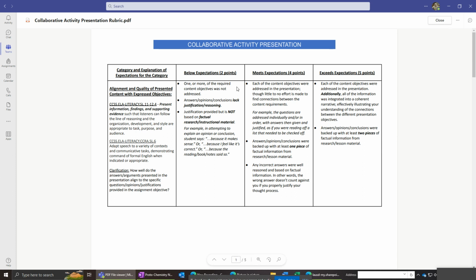Let's take a look at what we have here. Here are the different standards: present information and findings with supporting evidence, adapt speech to a variety of contexts and communication tasks, and how well the answers and arguments presented align to the specific questions. We'll start at exceeds expectations. Here, each of the content objectives was addressed. Additionally, all the information was integrated into a coherent narrative, effectively illustrating your understanding of the connections between the different presentations. Your answers, opinions, and conclusions were backed up by at least 2 pieces of factual information.